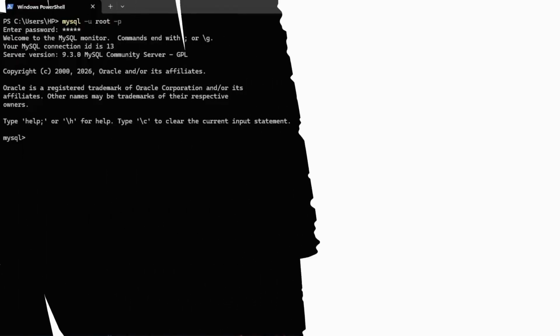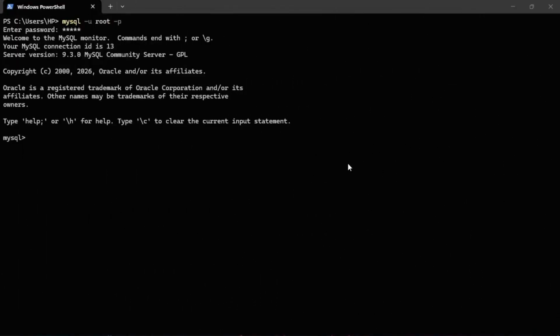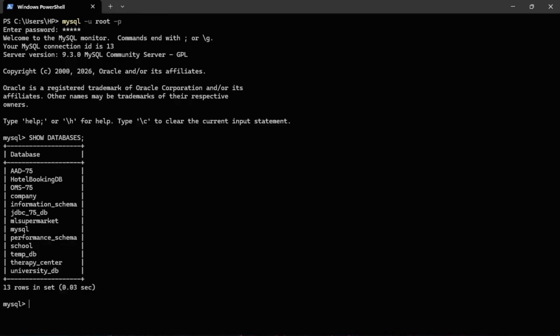Okay guys, now let's see what databases already exist on our MySQL server. To display all available databases, type show databases followed by a semicolon. So I will type show databases, then add a semicolon. Then I press enter. As you can see, MySQL displays all the databases currently installed on the server.